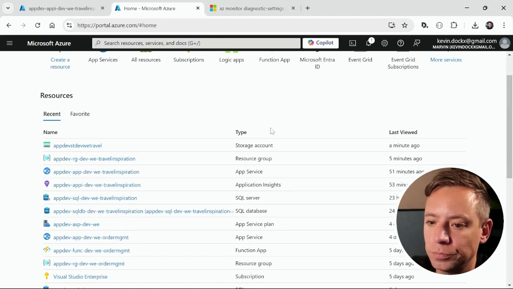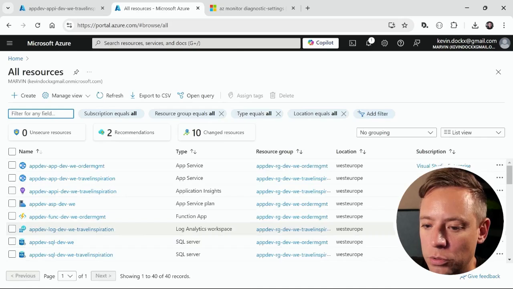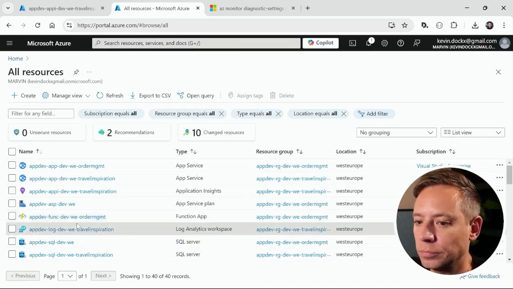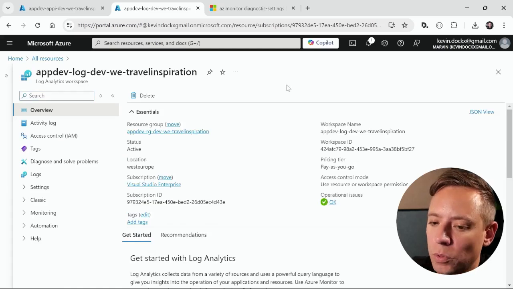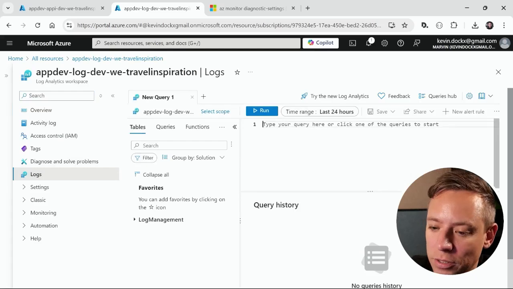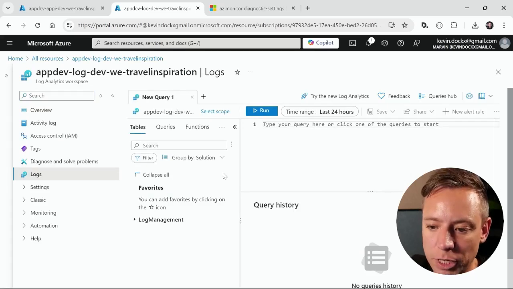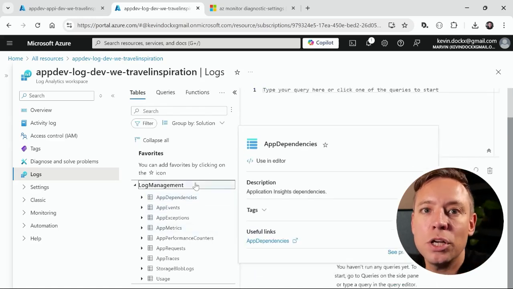Alright, seeing we are sending all logs to our Log Analytics workspace, let's navigate to that Log Analytics workspace. We can easily find it via all resources. Here's the Log Analytics workspace, let's open it. Now, how do we query this data? Well, let's open the logs here. This looks familiar, I think. We can find a few log management related tables on the left already that give us some inspiration of what to query.